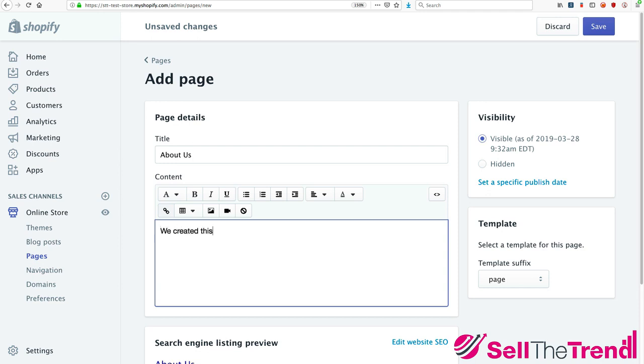We created this store to allow you to buy everything that is trending at the moment. Buy with confidence, fast shipping. Okay, so not the best, but you have to fill in with something that makes more sense for your business.